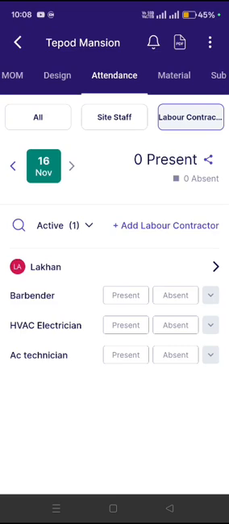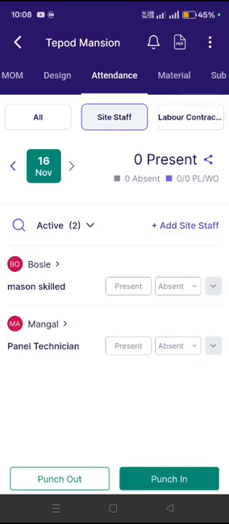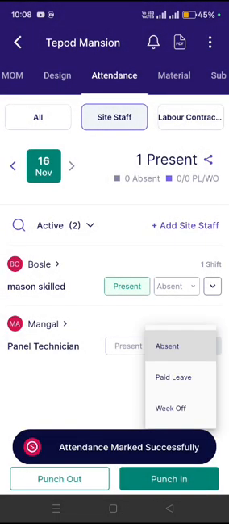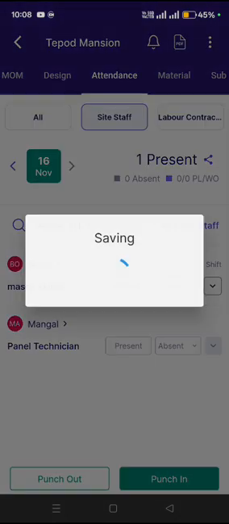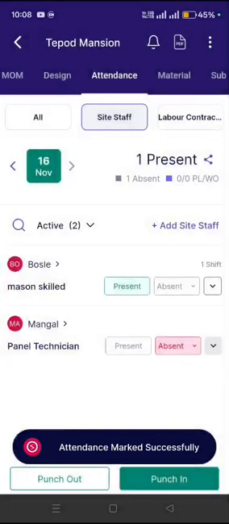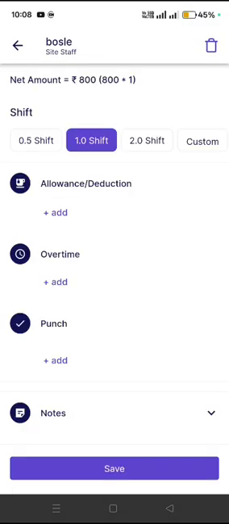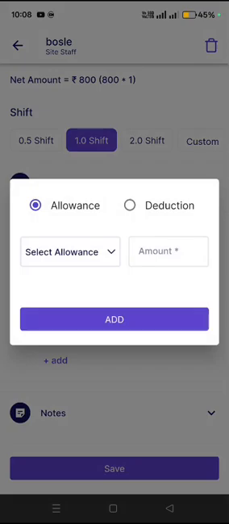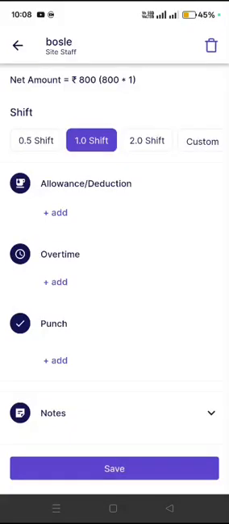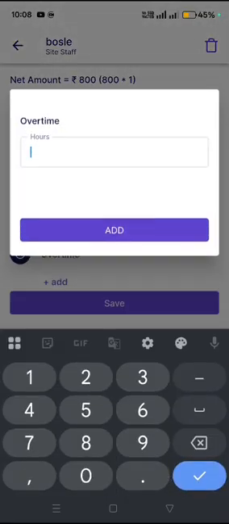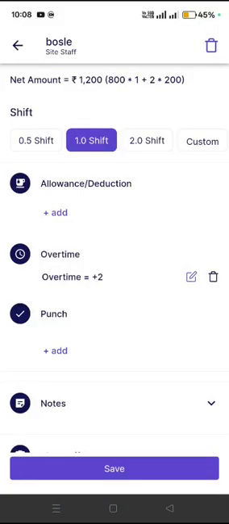Once they are added, your site team can mark their attendance on a daily basis. So for labors, they just have to click on present or absent on a daily basis. Let's say Mangal is absent, so I'll mark them absent. So Bosle was present. After present, if there is any overtime or any allowance, they can click on this drop down after absent and add allowance from here, add deductions from here. They can add overtime, let's say 2 hours they have worked overtime, they can add that.